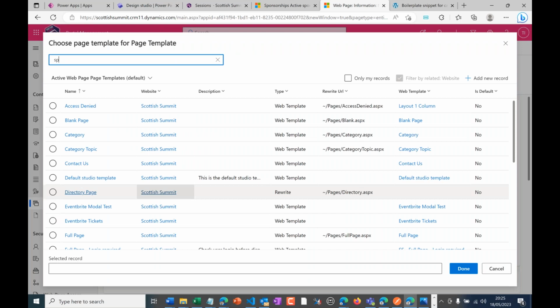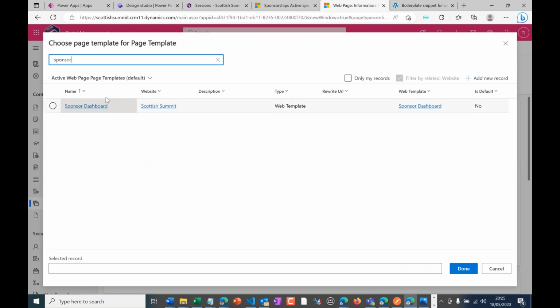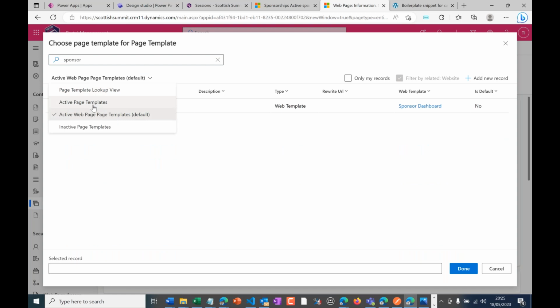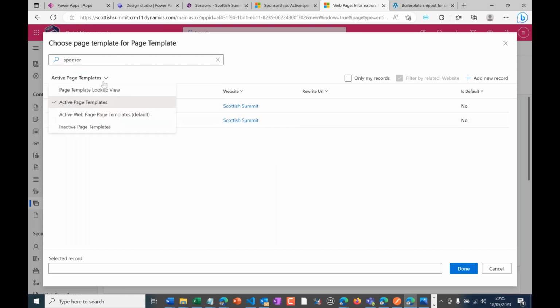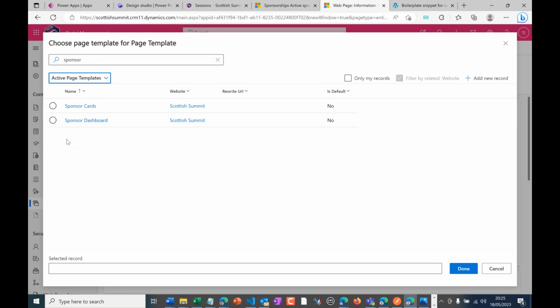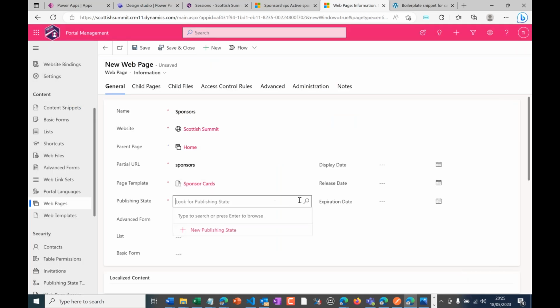You might notice that when I search now, and perhaps you don't use the portal management app, you do everything in the design studio. But you may notice if you are using the portal management app that your page template doesn't show immediately. And it's a bit of a convenience feature. It's only showing you page templates that are already in use on other web pages. So what I've done there, just change the view and said this is the page template I want to see.